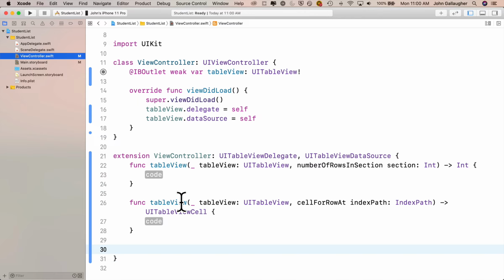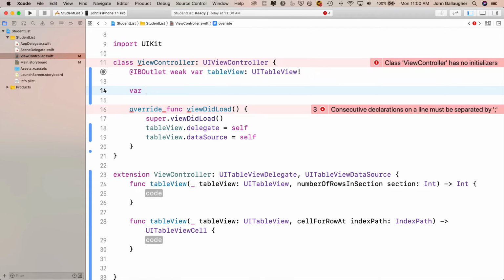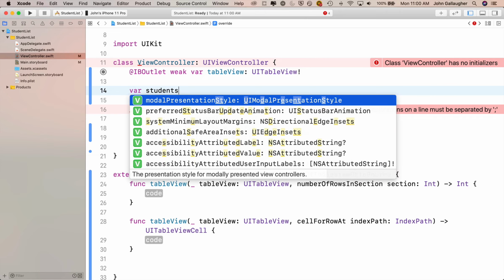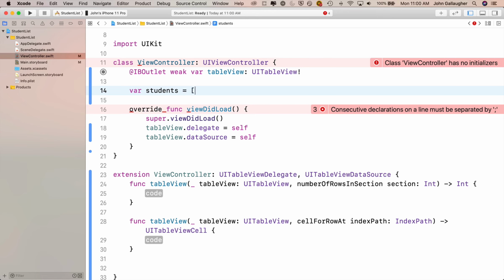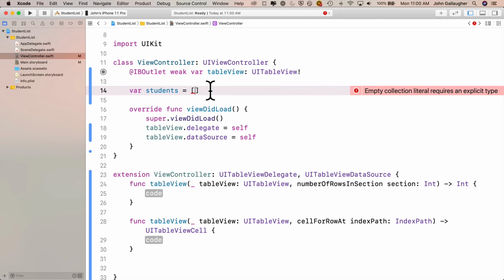So one of the things that's going to change from app to app, and everything that you see here is probably going to be the same from app to app, but what's going to be different is you'll have a different data source depending on the app that you're writing. Well, in this app, we're going to have some bogus student information. So what I'm going to do is create a variable called students here. So I'll say students equals, and then I'll put an array of strings inside of square brackets.